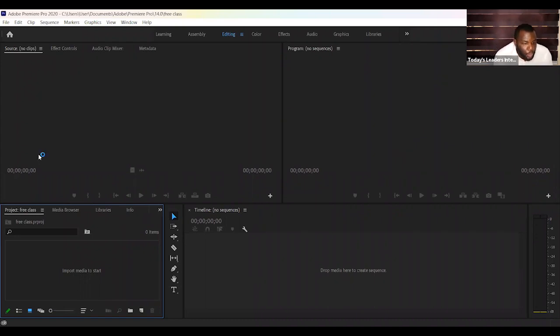Now, this first screen is our source screen, our source monitor. This is our program monitor. This is our timeline, and this is our project monitor. You see how it's basically divided into four.